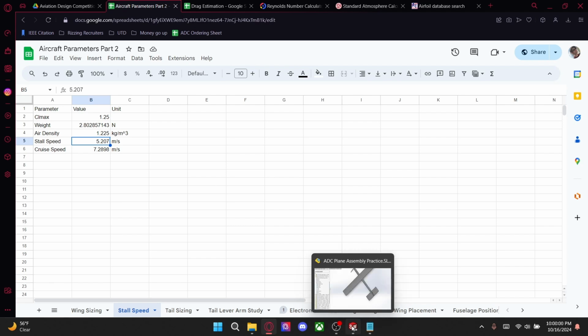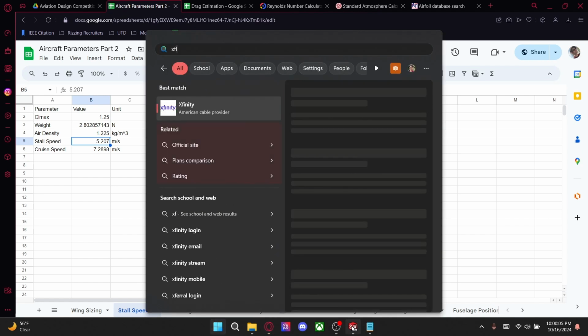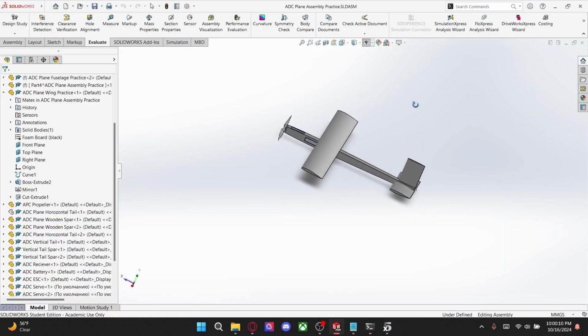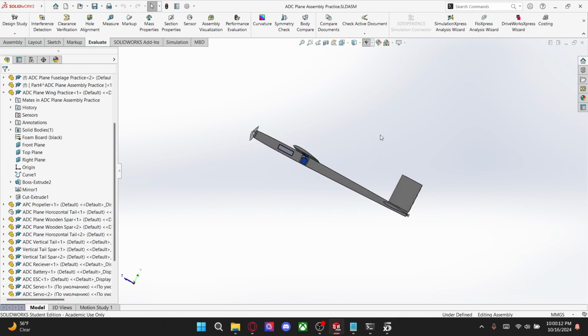But now what we're going to do is take what we did in our SolidWorks and apply it to XFLR. It's really important to be in millimeters, grams, seconds for this part because you're going to be able to get accurate values for moments of inertia, which are going to come into play in a little bit.